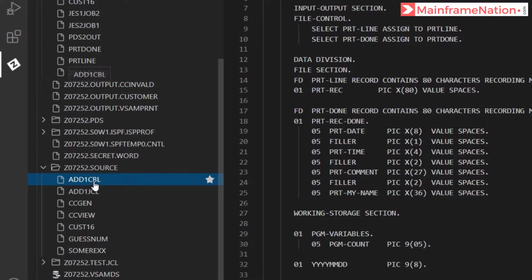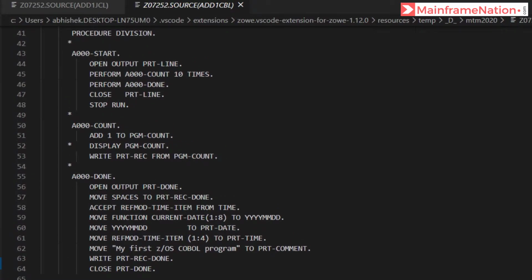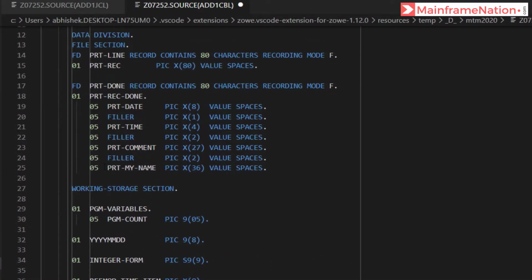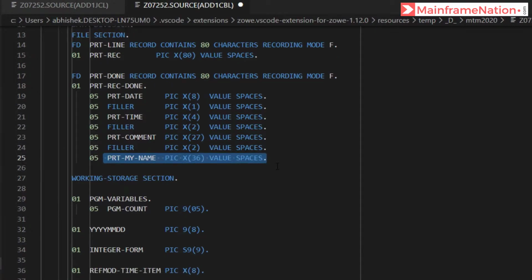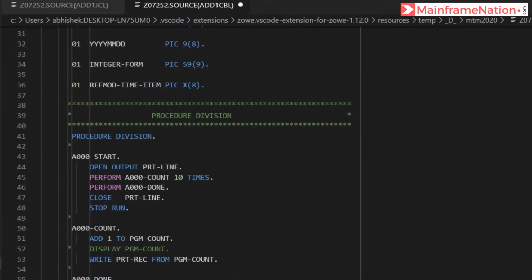This is the COBOL program, ADD1 CBL. And here you can see PRT name is not used. So in the end, we can add a line, move my name, which is Abhishek Rathi, to PRT my name. Currently PRT my name is spaces, but after moving Abhishek Rathi to it, it will be filled with this data. Control S to save it.